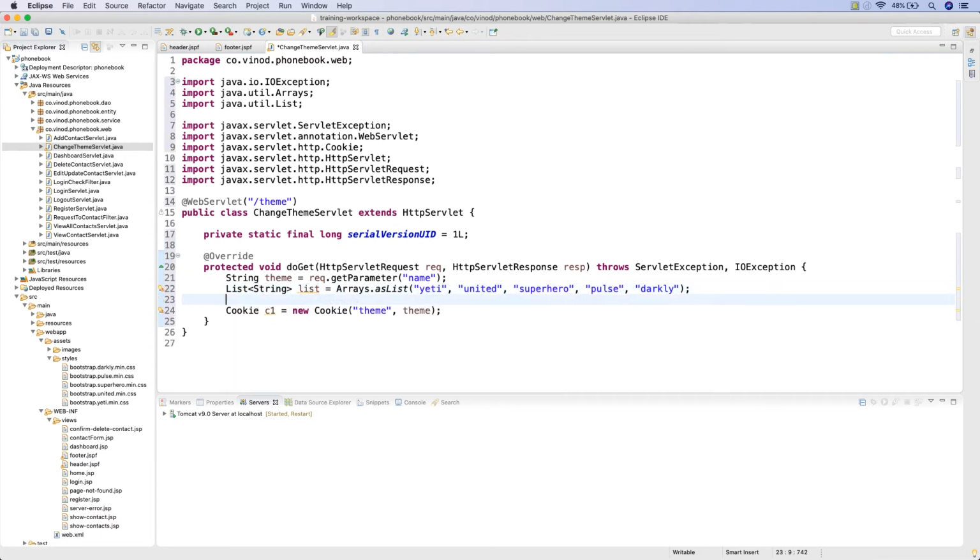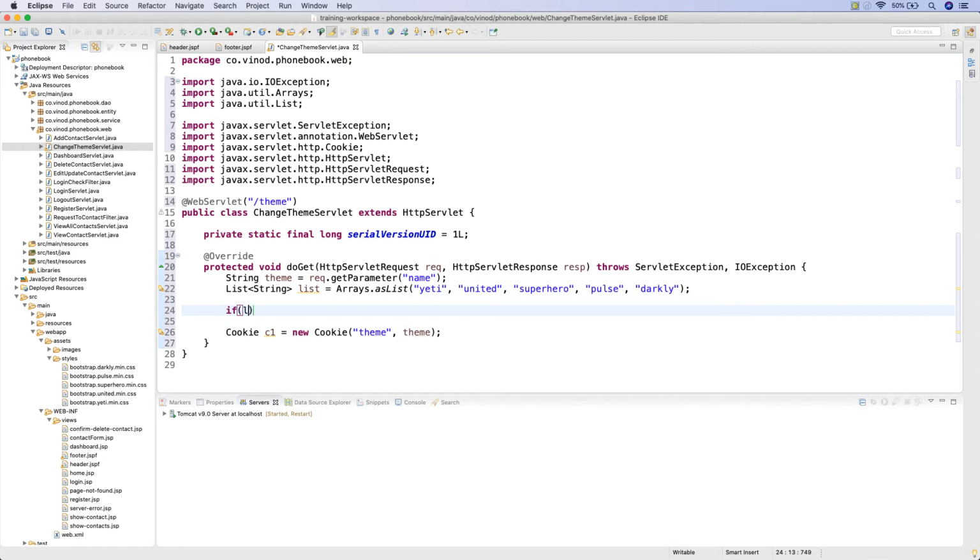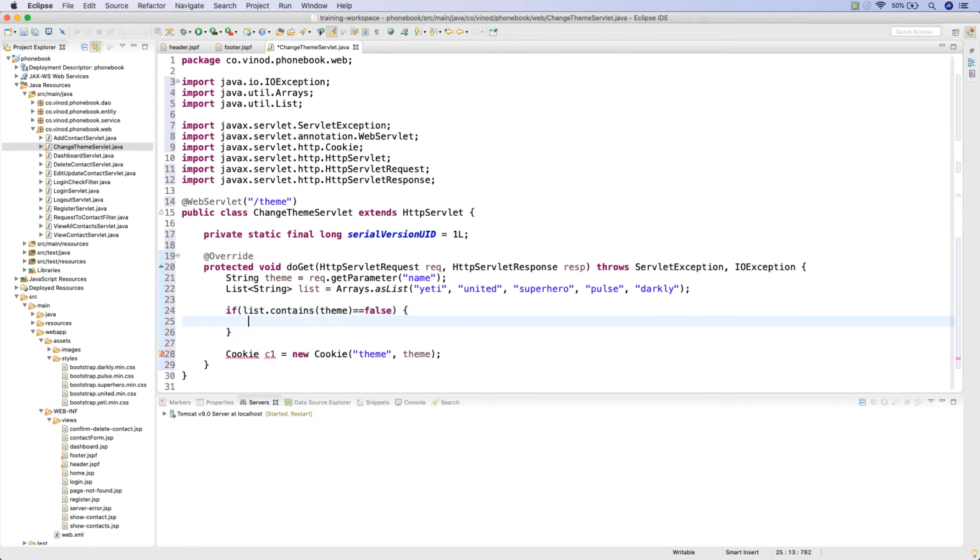Let's do the same thing. Before we assign to this, now I can check if the list contains the theme that the user is sending, then no problem. But if it equals false, that means the user has typed something manually and that is not one of these. And let's assume Yeti is the default one. So I'm going to say here theme equals Yeti. With this validation, the cookie that contains the theme is always going to be one of these.